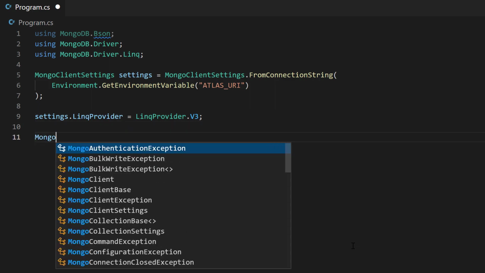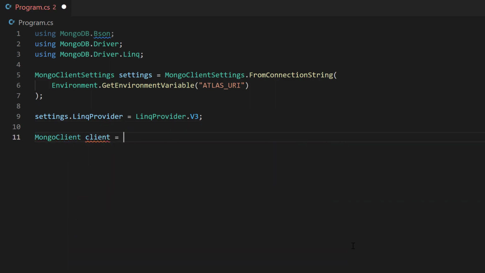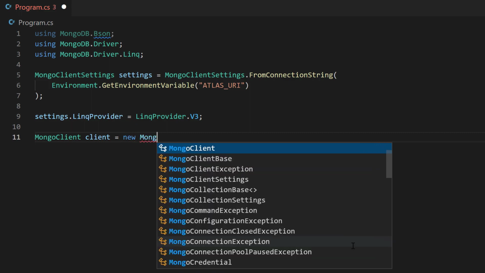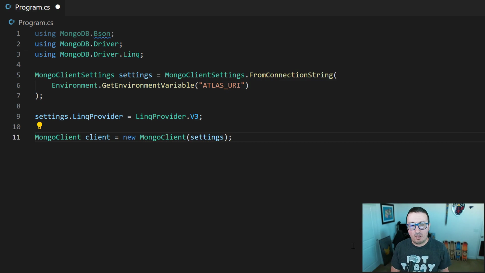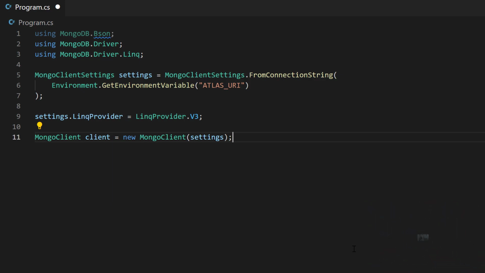Finally, let's go ahead and establish a connection. So we're going to say MongoClient equals new MongoClient(settings). Now, if you've been keeping up with those other tutorials like I previously mentioned, the way that we connected was slightly different between this one and the last few. That's because we actually did want to set the LINQ provider version in this particular tutorial. So our boilerplate should be good to go.